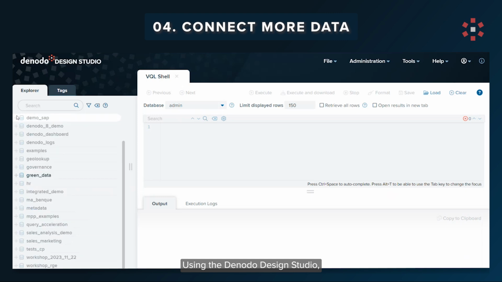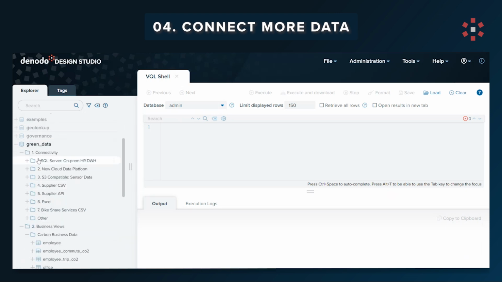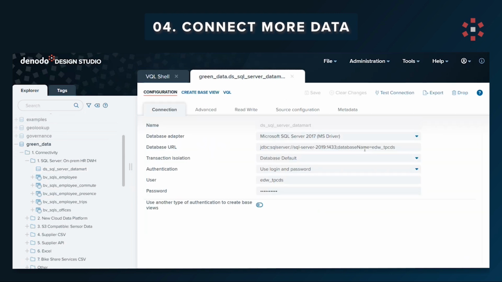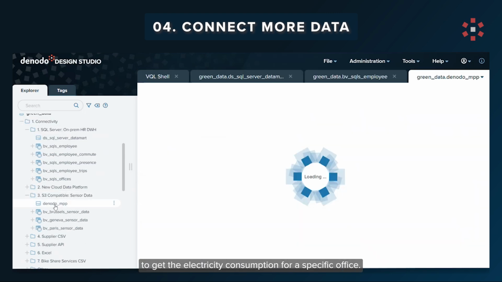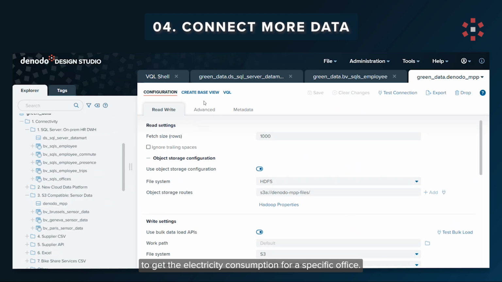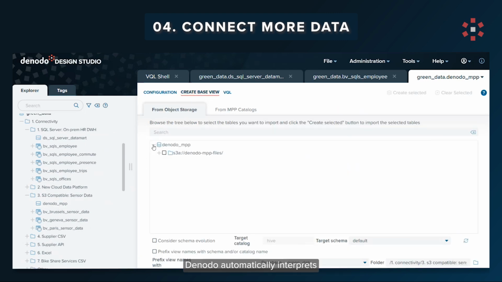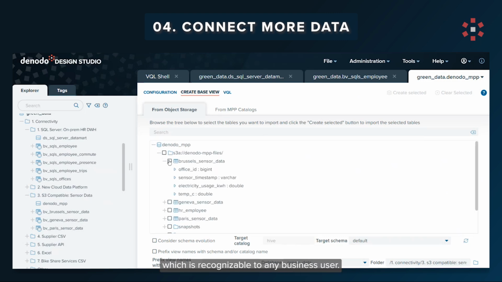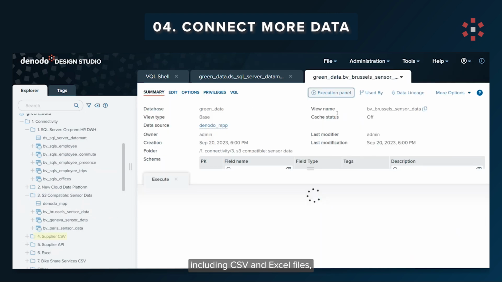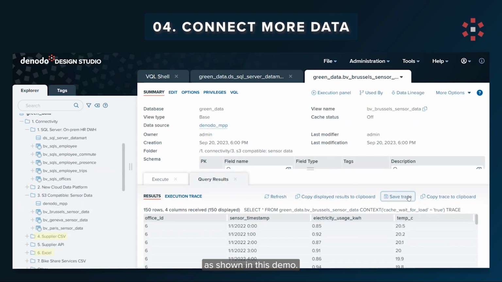Using the Denodo Design Studio, we can work with diverse data sources, including different formats and external data sources. Here, we are connecting to a Parquet file to get the electricity consumption for a specific office. Denodo automatically interprets the very technical Parquet format and turns it into something which is recognizable to any business user. Denodo supports over 200 data sources, including CSV and Excel files, as shown in this demo.